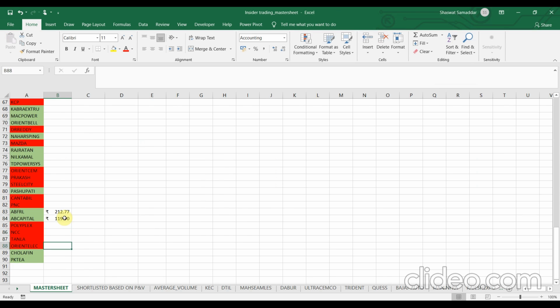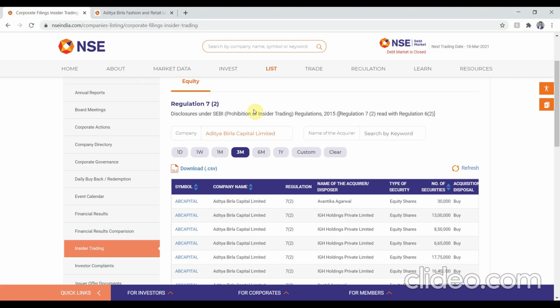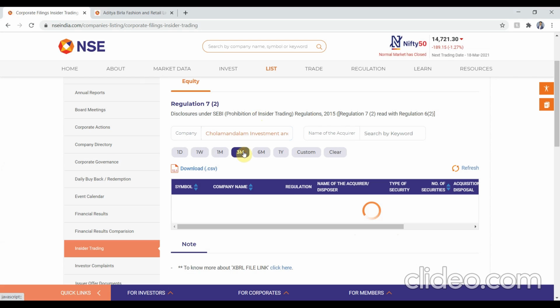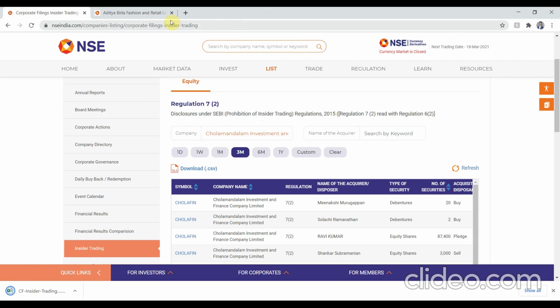Okay, next we don't have to calculate the average price for these red stocks because they failed the filter, so we are anyways not going to buy those stocks. Let's check Chola Finance. I'll copy this down and paste the company name right here. Click on the 3 months and download the CSV file.